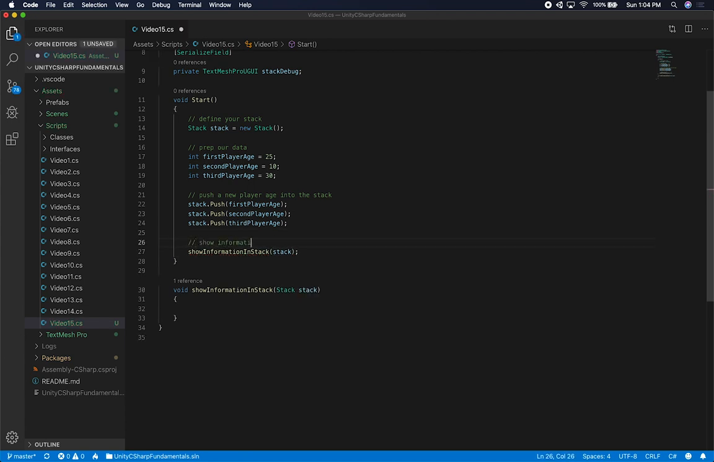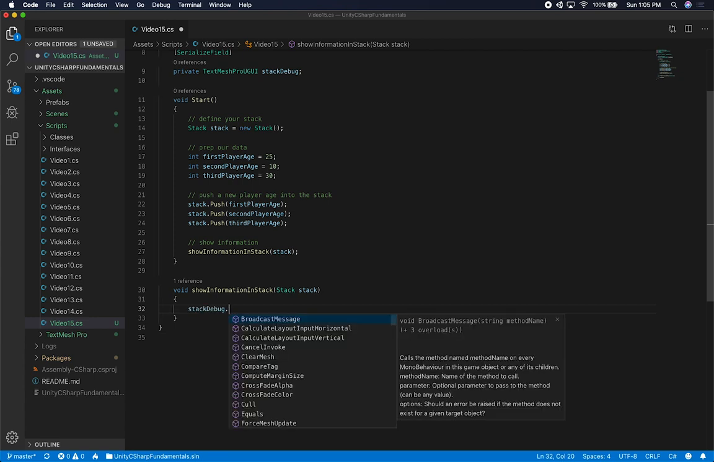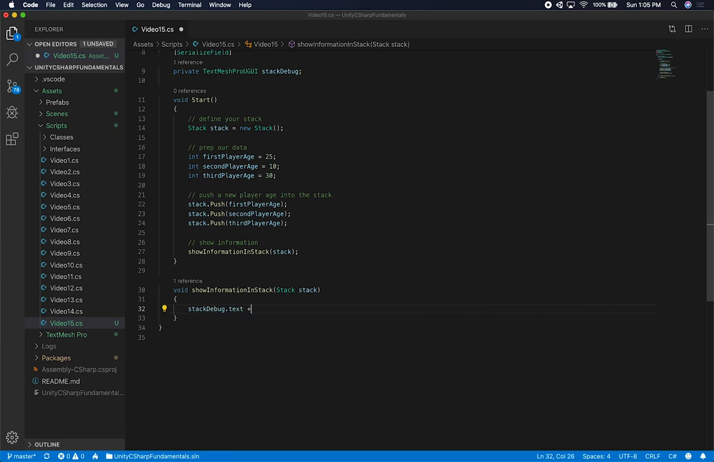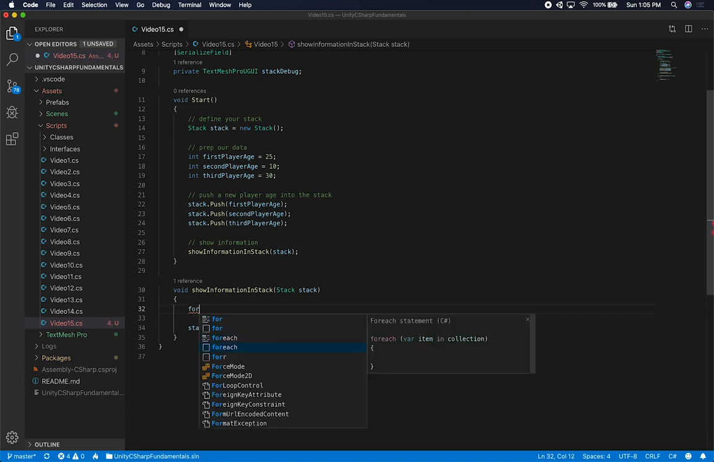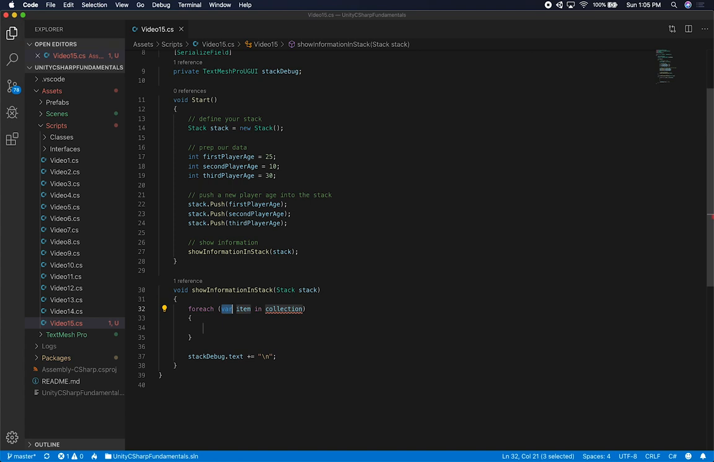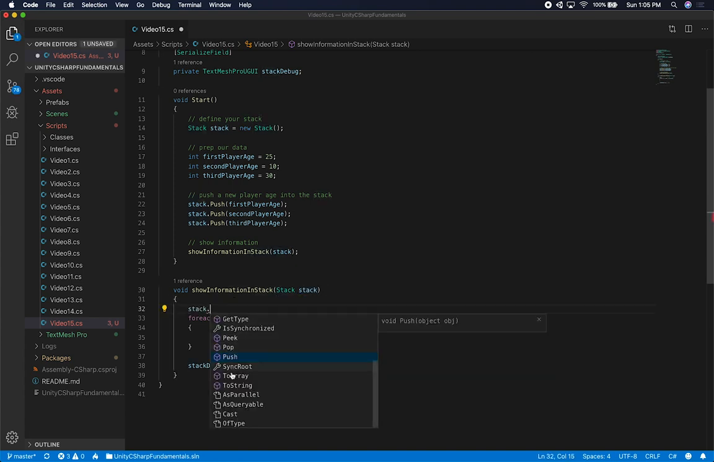So this is gonna be show information. And what we're gonna do is put that information into this tag debug so that we can clearly see it. So I'll just say text, and then we're going to be appending each item, which I'll be adding in just a second. So we're gonna need some kind of loop to show everything that we're popping. So I'm just gonna say for each, and I could say to array to basically go through each item in the stack.